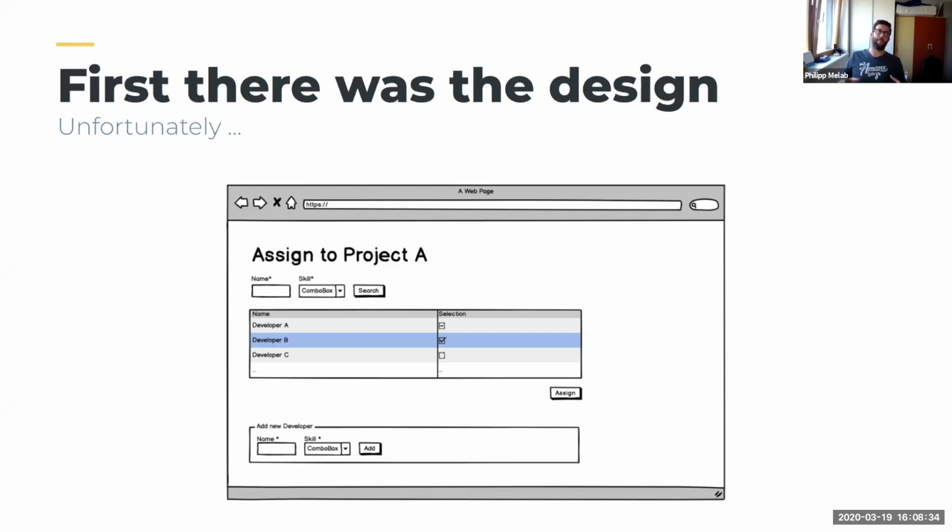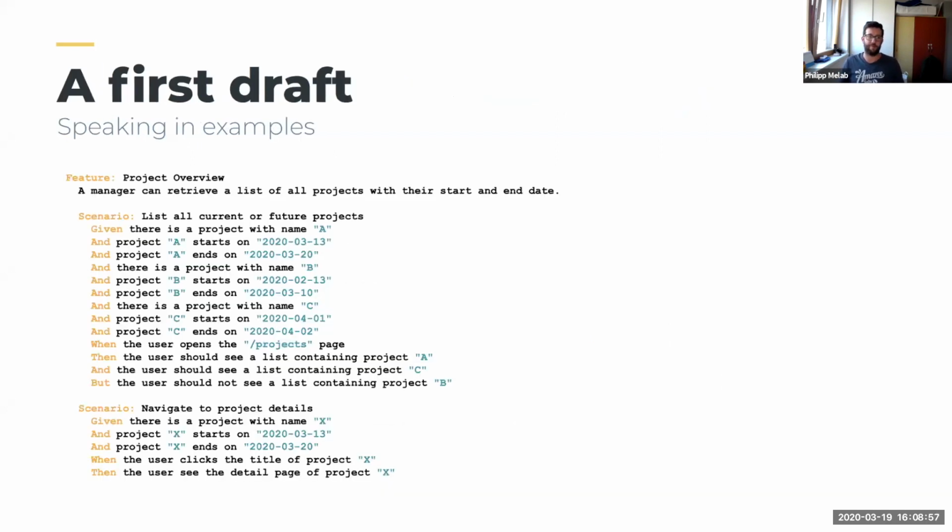As an engineer that perhaps listened to the last webinar and is keen on using behavior-driven development to communicate with management and the client on how the actual product should behave in the end, we might end up with a first feature description of this project listing page.